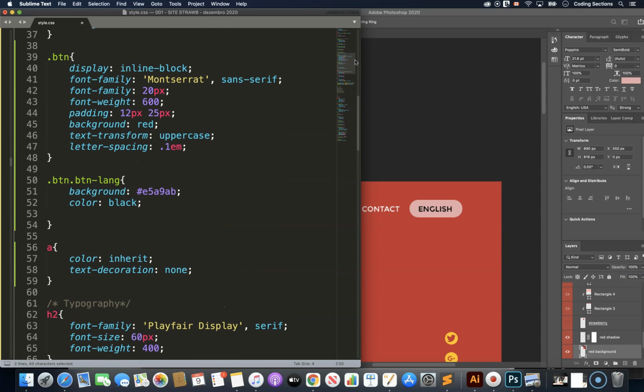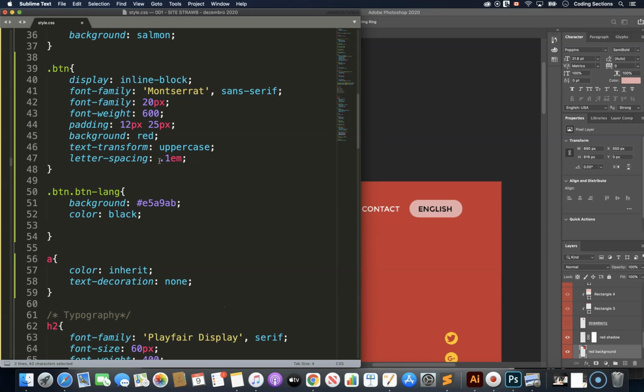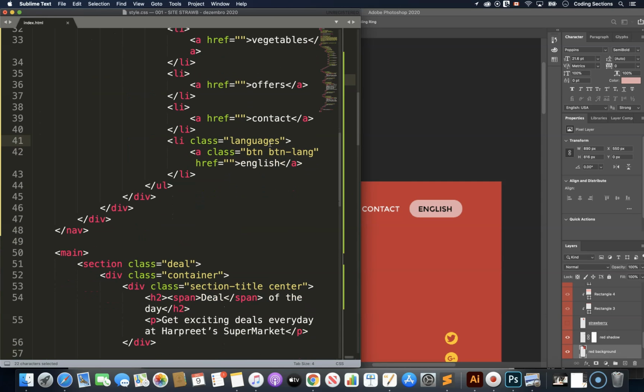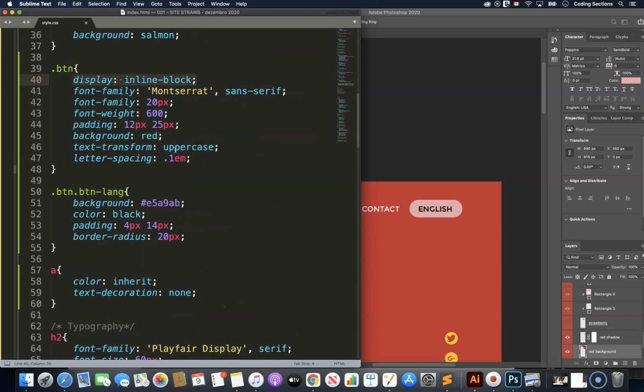I'm not sure if I need to duplicate this because it is an LI anyways, but yes, I will need, because I established font family 20 pixels for all the buttons, but this is a specific button. At the end, the only thing they are sharing that is equal is just the fact they both are display inline block. So I probably will just remove this btn class here, so I don't take the risk to have a duplication, or give them bad information there. So btn lang is going to be super specific.